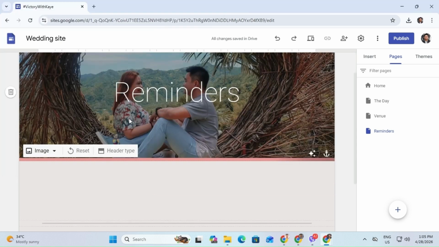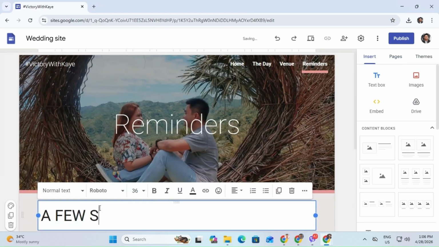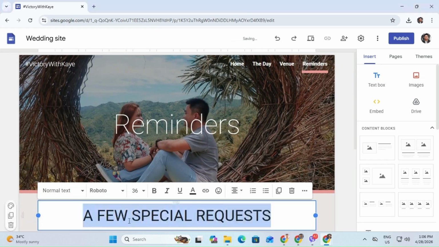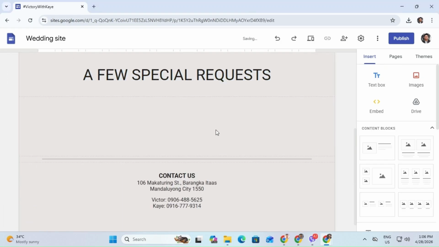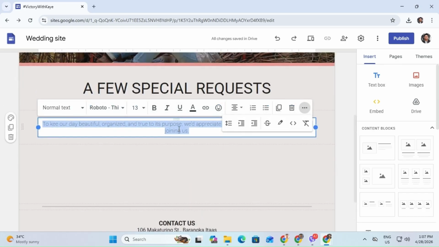Insert text with font size 36 and type a few special requests. Center align it and change the section style. Add another text explaining the reminders. Format and center align it, then attach it to the first text.